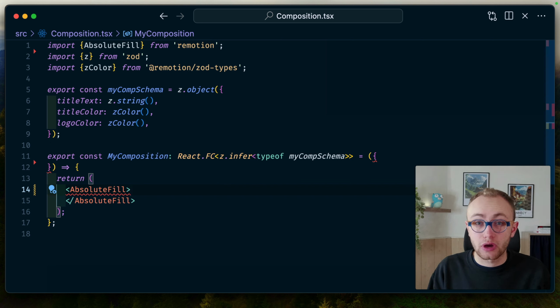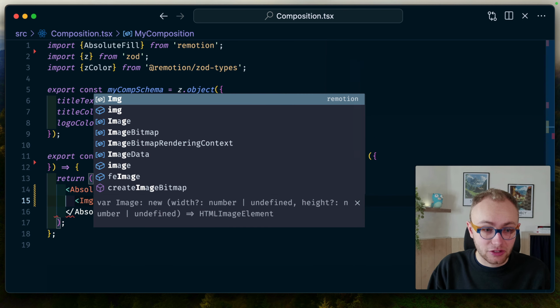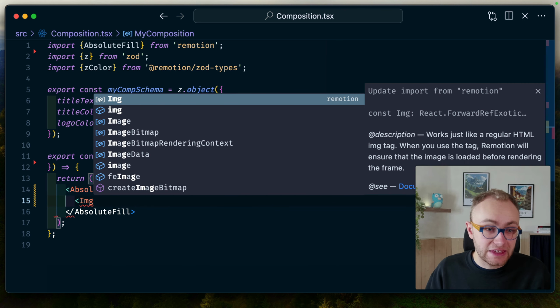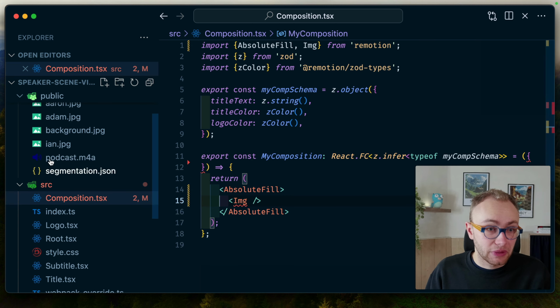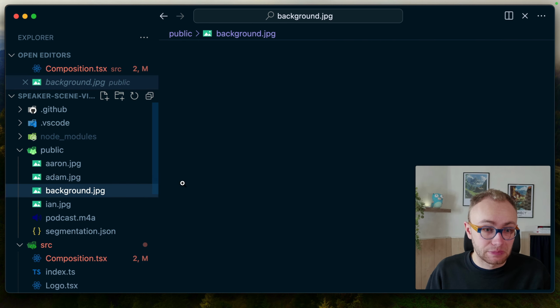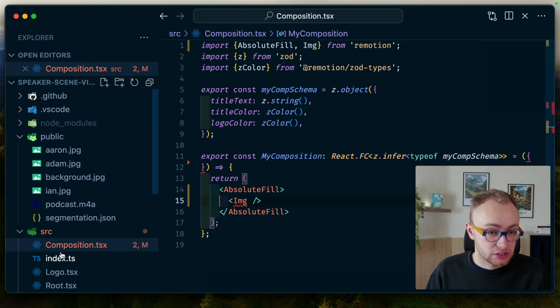The first step will be to add the background image. When we want to apply an image with Remotion, we need to use the Img component. Remotion will wait for the image to load before processing the rest of the video. I copied in the public directory this background.jpg image, and we will use it.